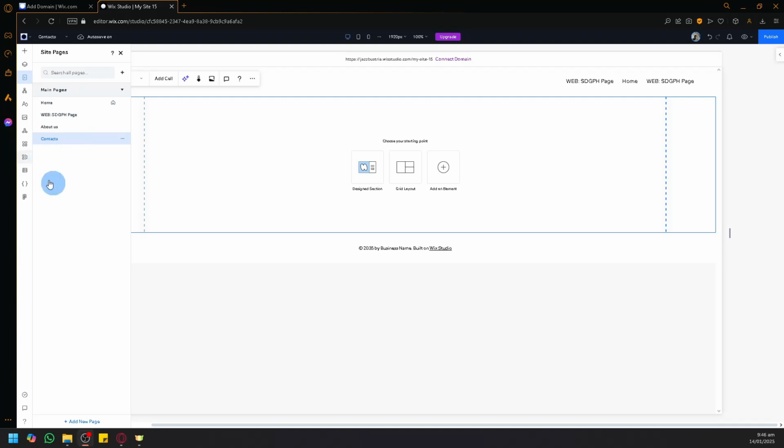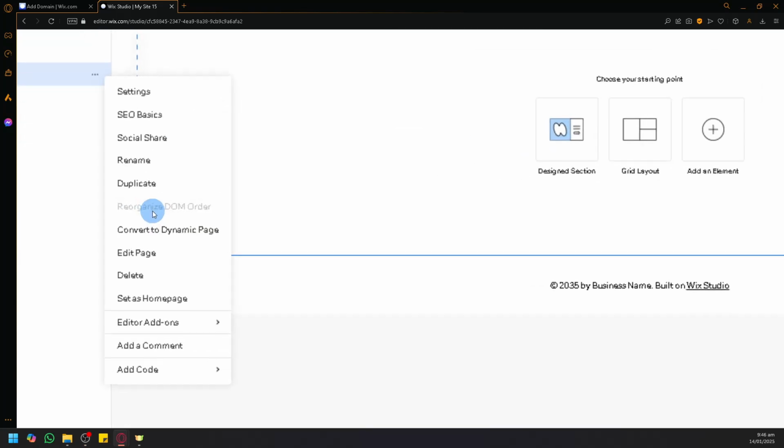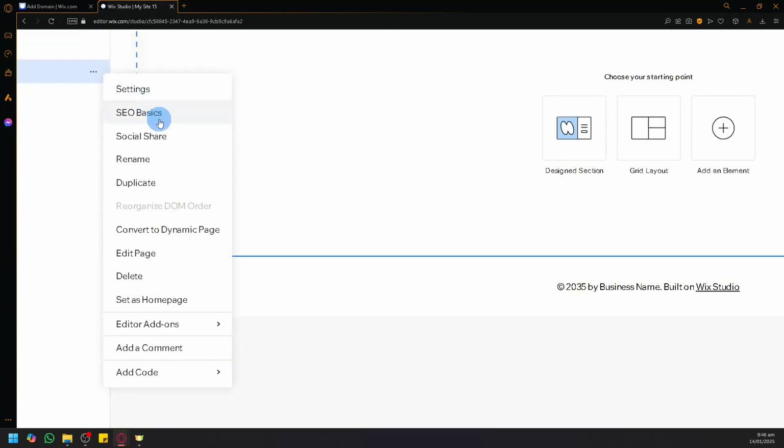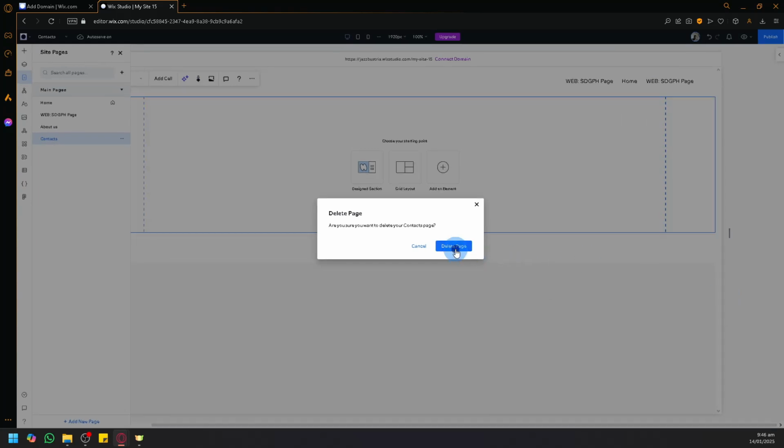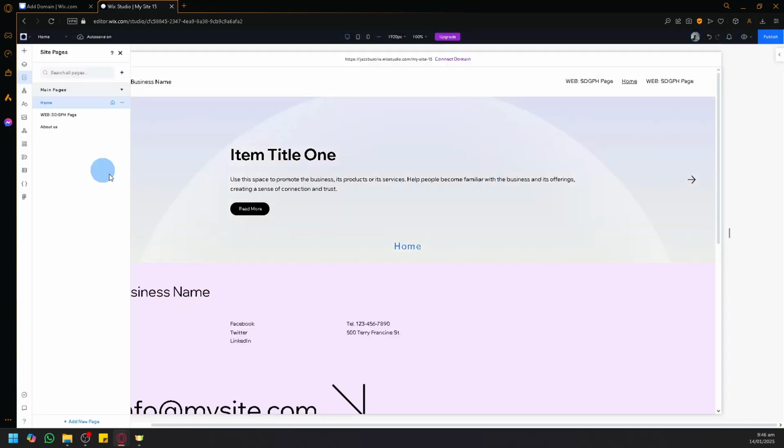So what we're going to do is we're going to select the page that we want to delete, for example, this page over here, and click on the three dots that you are seeing here. There are different options that we could go with. We have settings, SEO basics, rename, duplicate, convert, edit page, and delete. So simply click on delete over here and click on delete page, and you can easily delete that page.